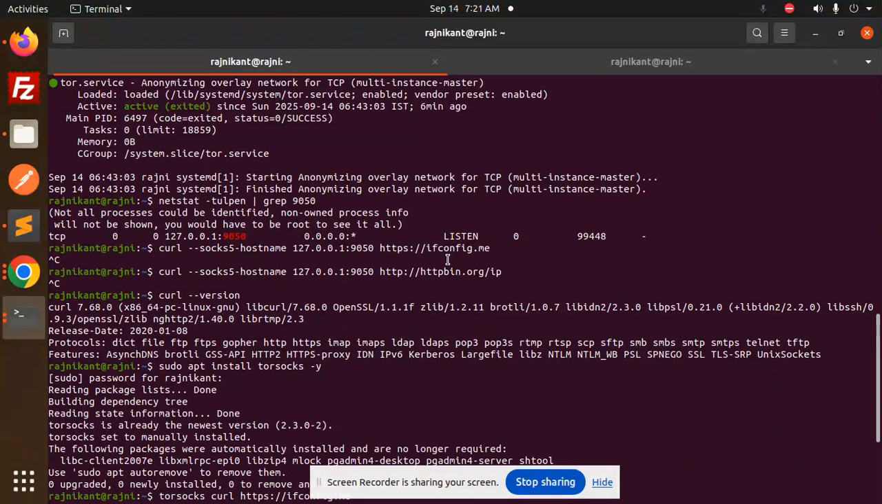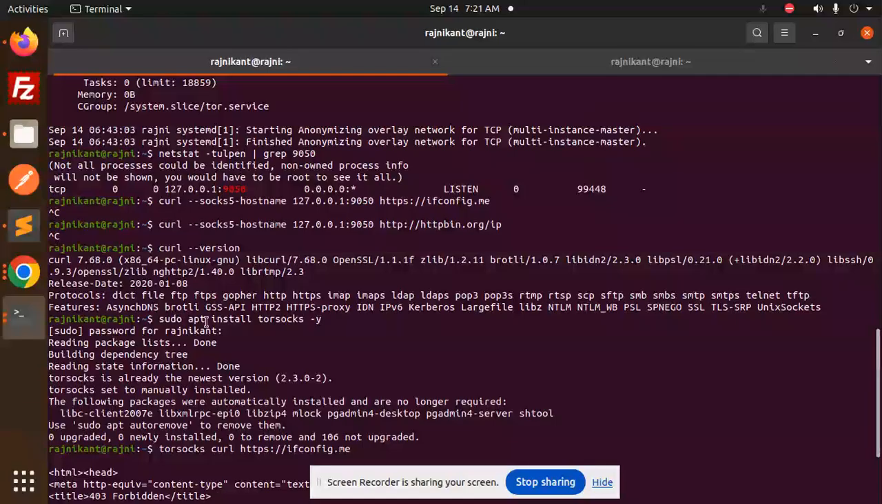So when I run the curl version command, you can see that it doesn't show the socks5 that we are using. It's not recommended over here or not used. That's the reason we have to go with another command, that is sudo apt install -y.